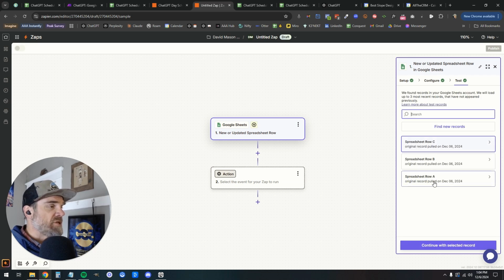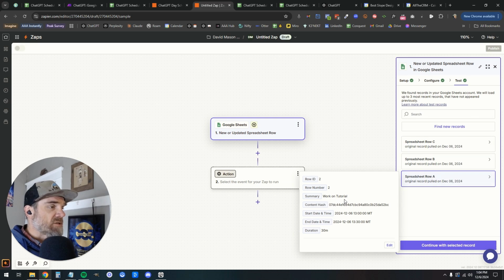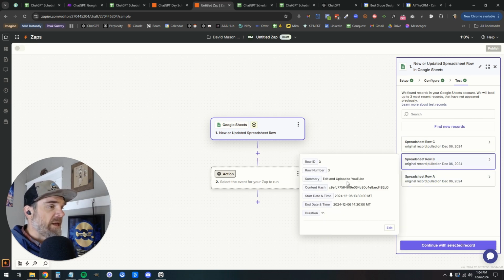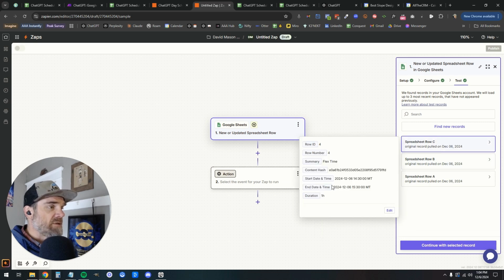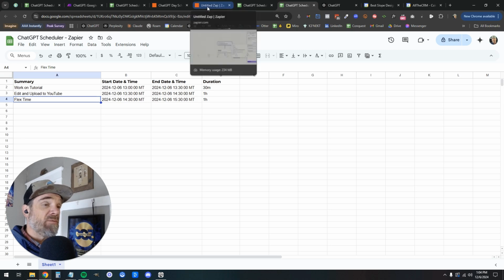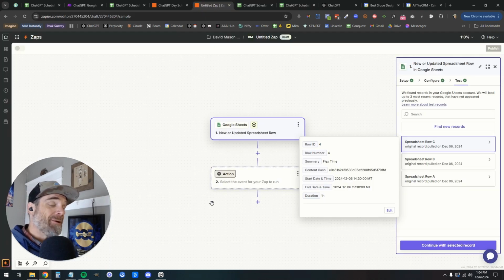Awesome. So we have spreadsheet row A. So this is work on tutorial. You can see here, this is edit and upload to YouTube. And this now is going to be a flex. So if I check my sheet, we have tutorial, YouTube, flex time. Perfect. Let's go ahead now and move on to creating the Google event.